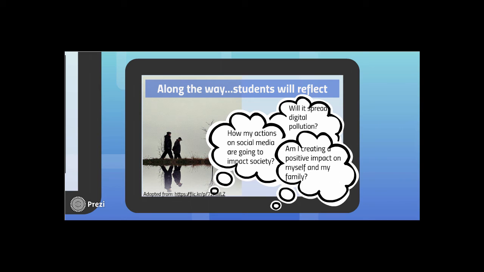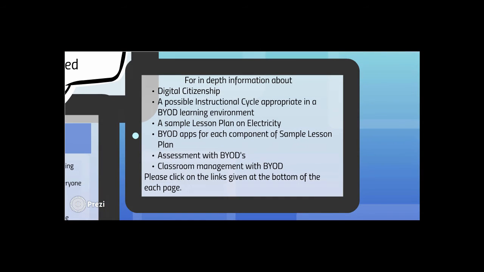And while doing this group work, not only will students excel in their group projects, they may also learn many leadership qualities and how to be good digital citizens. For in-depth information about digital citizenship, a possible instructional cycle appropriate in a bring your own device learning environment, a sample lesson plan on electricity, bring your own device apps for each component of the sample lesson plan, assessment with bring your own devices, and classroom management with bring your own device, please click on the links given at the bottom of each page.